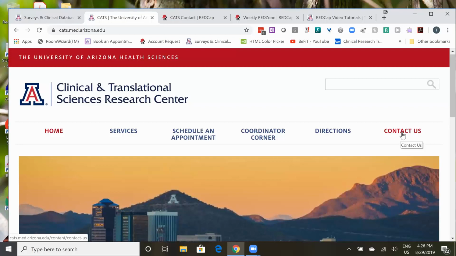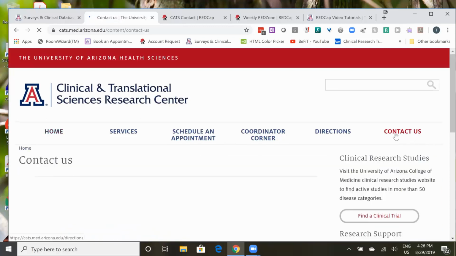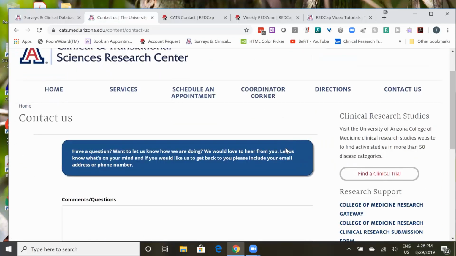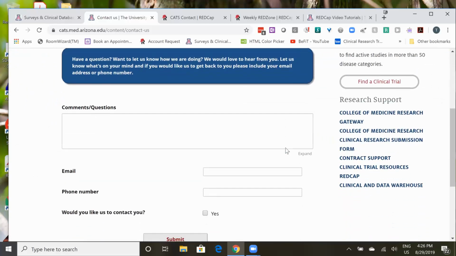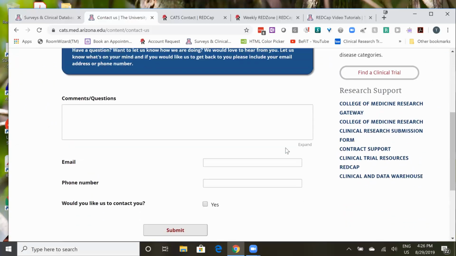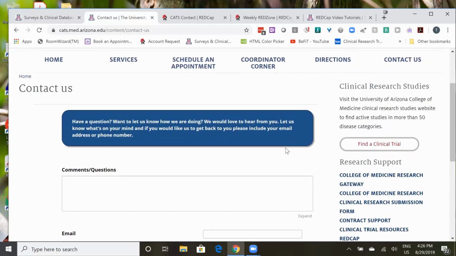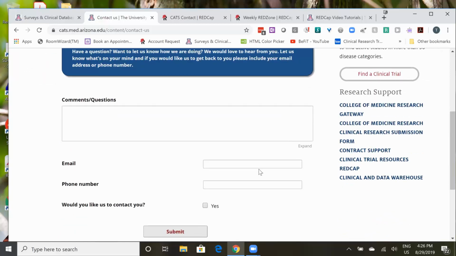So we experimented a little bit this week, and the new feature that I wanted to show today is the contact form on this page is actually a REDCap survey. So you can embed a REDCap survey into a web page for a university site, and when you complete it, it just dumps into your REDCap project.